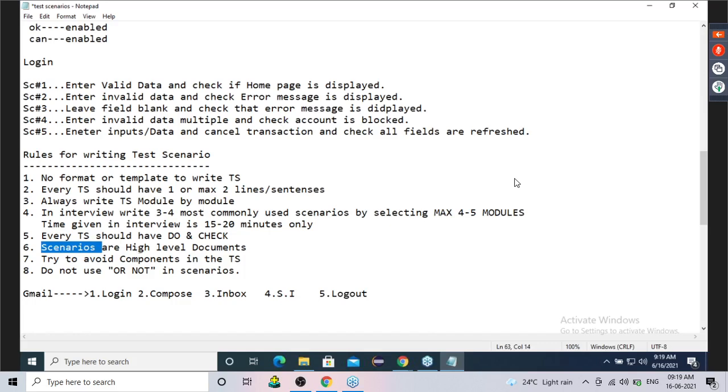Sixth one: scenarios are a high level document. Carefully listen. I'm saying enter valid data. Anywhere am I writing what that valid data is? Anywhere in my scenario, am I writing the inputs? No. Enter invalid data, same story. What invalid data? I am not writing. Enter invalid data multiple times. What data should I enter multiple times? That is also not written. That means scenarios are a high level document because there are no inputs. Is it right? Plus, navigation steps are not there.